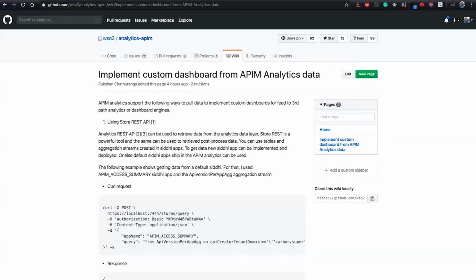Yeah, everyone. This is about getting data for a custom analytic dashboard from API Analytics. And this is the query we received in our last community call. So we added a wiki page to our repository quickly, and let me share this with you. Hope you get the link.